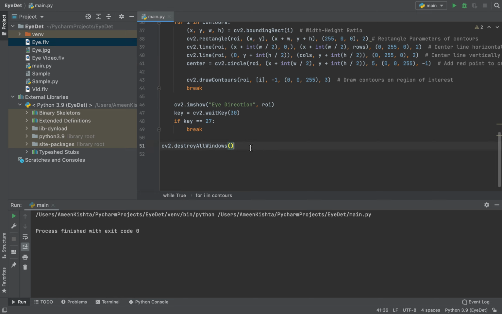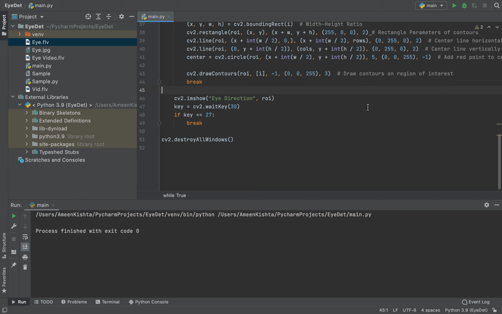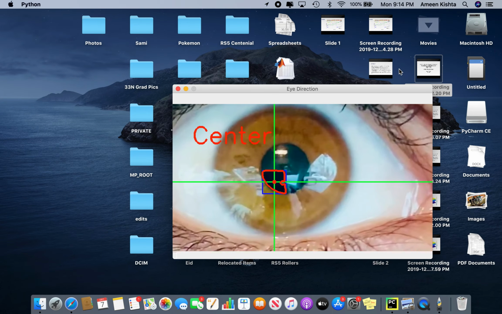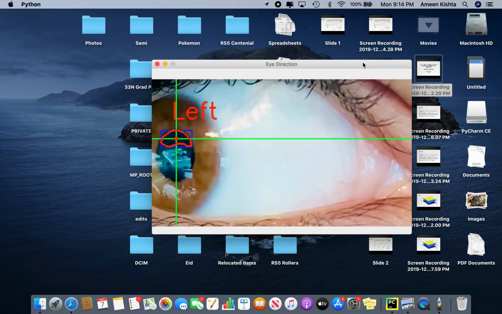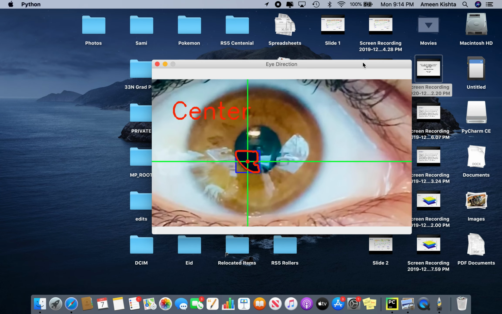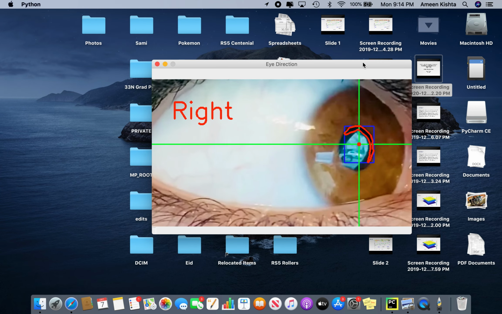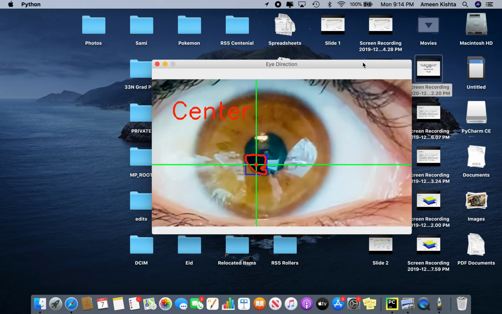And now over here, this will be the output of the video, and you can get a better understanding of how the program works once I play it. So you can see the video, eye is centered, detects it being centered, eye moves left, detects it as being left, goes back center, and then goes right.